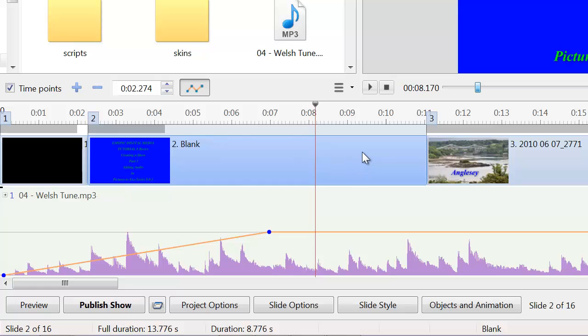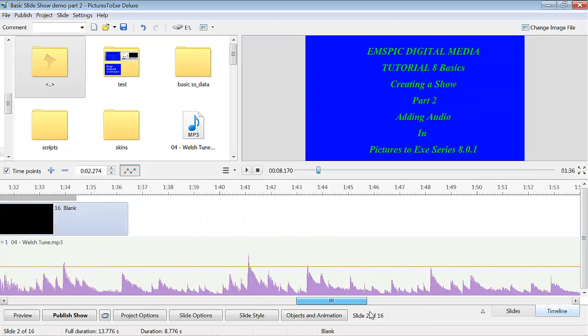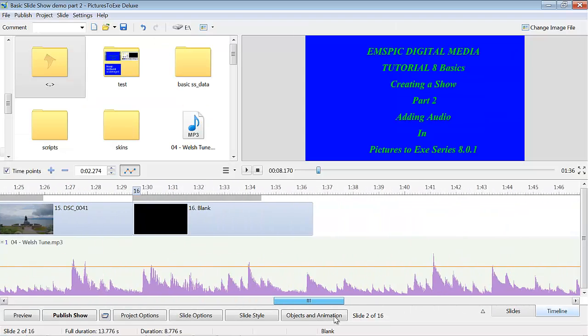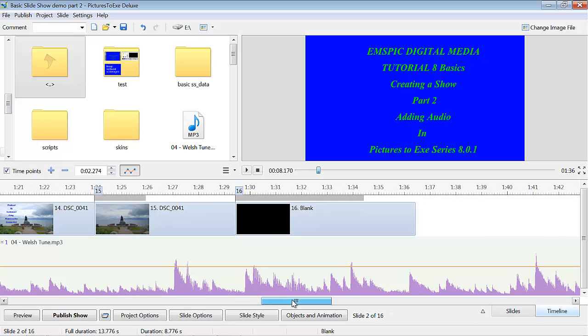There you are, you've got a fade in. As well as that, you'll need a fade out. Now, as this track is much longer than our slide list, we're going to have to either reduce the length of this track, which is not a subject for this particular tutorial. So as a workaround, so that you don't have to reduce the length of the track that you've chosen, we're going to do a fade out.